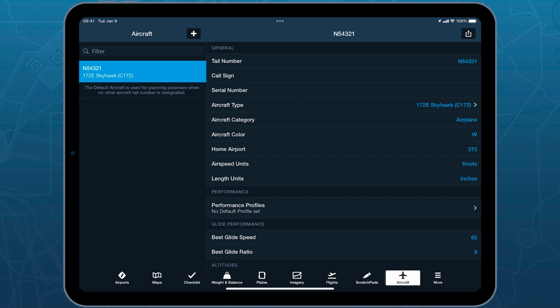And then we can choose the airspeed units and length units from here. Now, these are going to be important because this is going to factor into the actual planning of your aircraft and the planning of your flight plan later. So you can either choose between knots or miles per hour, or you can choose between inches, feet, meters, millimeters, or centimeters. I'm going to keep it to knots and inches because that's what I'm used to, but feel free to change it around to however you see fit.